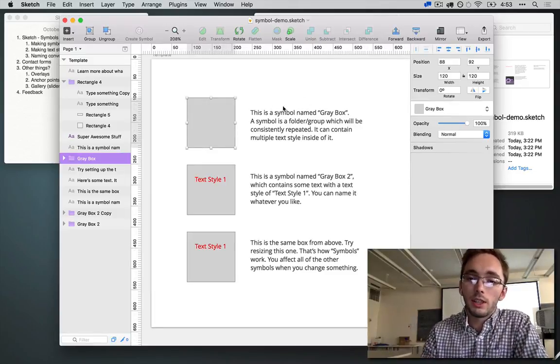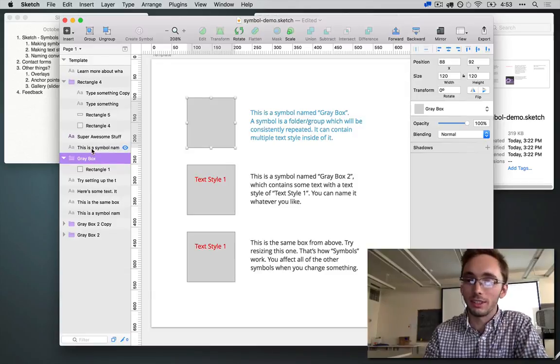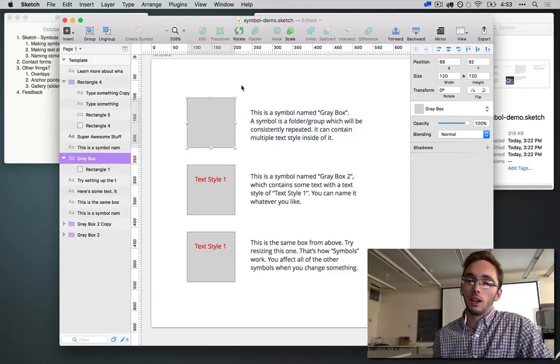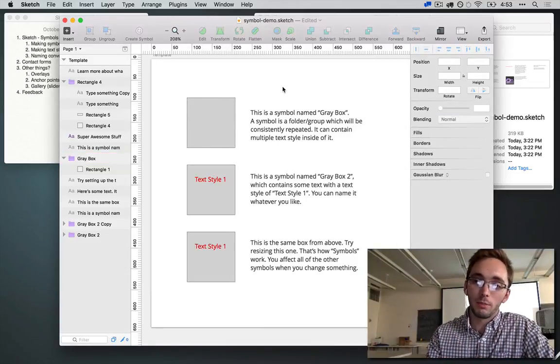So as you can see, this is a gray box. It's also a symbol in Sketch. What that means is that basically everything you put inside of this folder will be repeated every time you use the symbol. So that's kind of confusing, but I'll get into that.